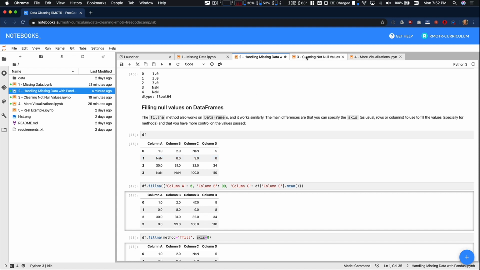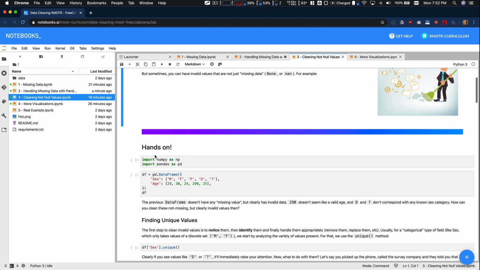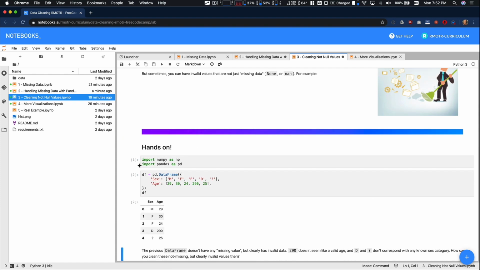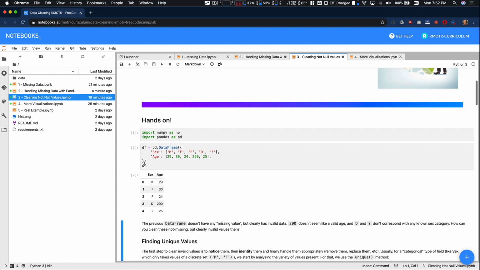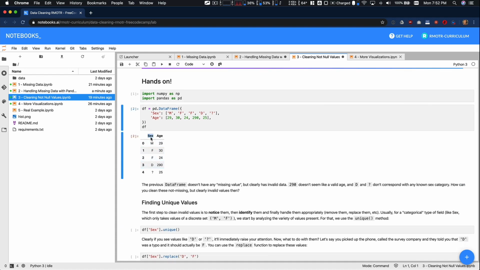What happens when you're cleaning data that actually has a value, so there is nothing missing, but those values are invalid? For example, here the sex column is a categorical column that only accepts M and F. D and question mark, those are invalid. It's very simple to see an invalid value here because it's completely out of scope. The same thing as we have, for example, a question mark in the age column, or if we have a string in the age column. It's very simple to identify that.